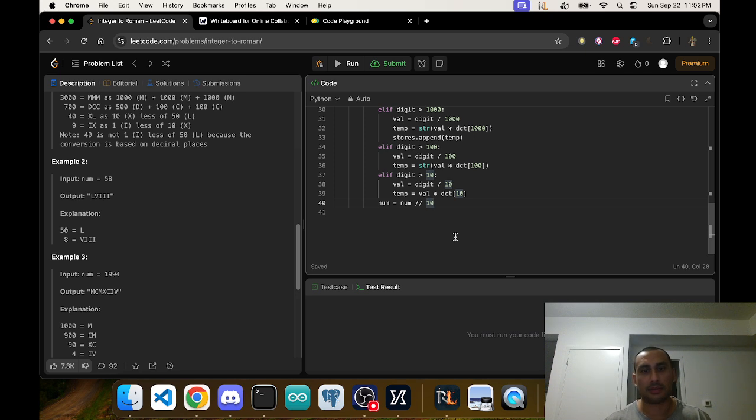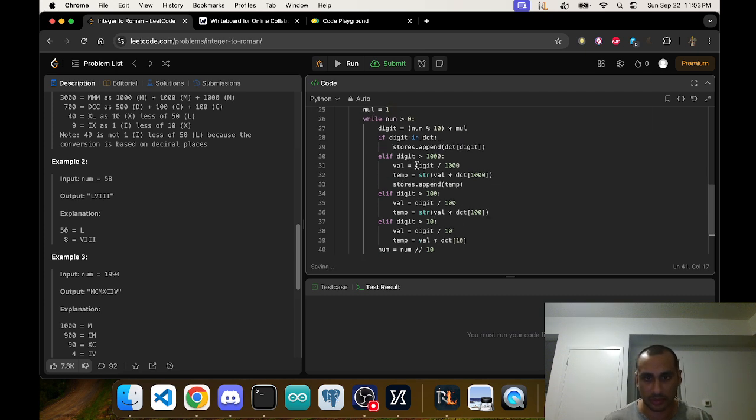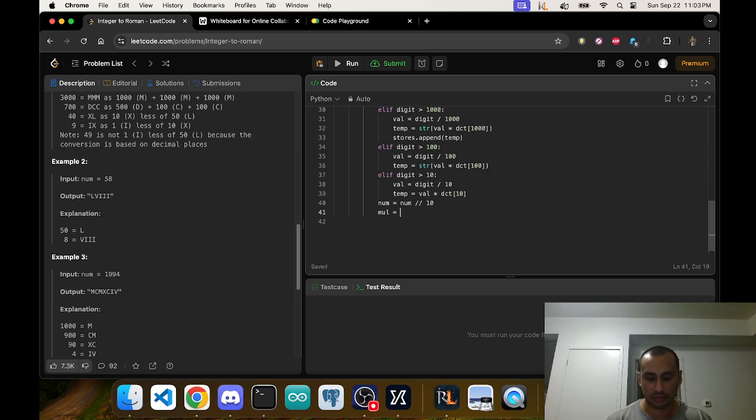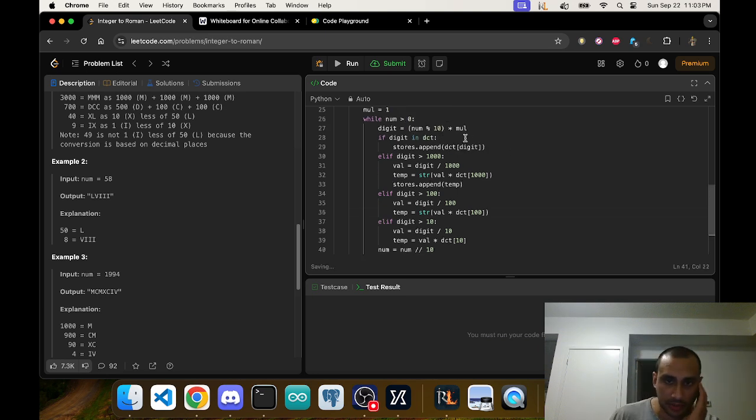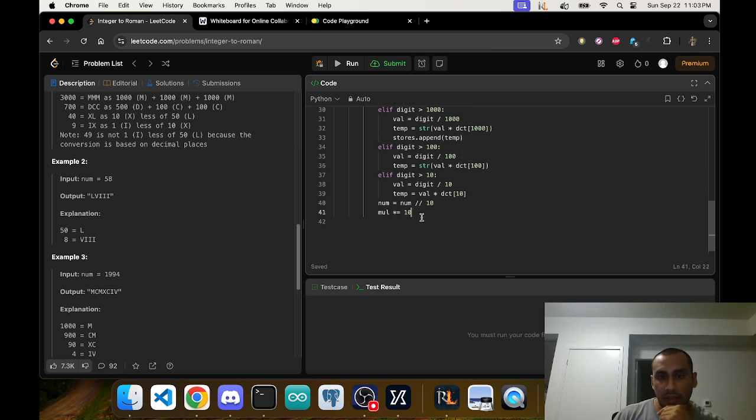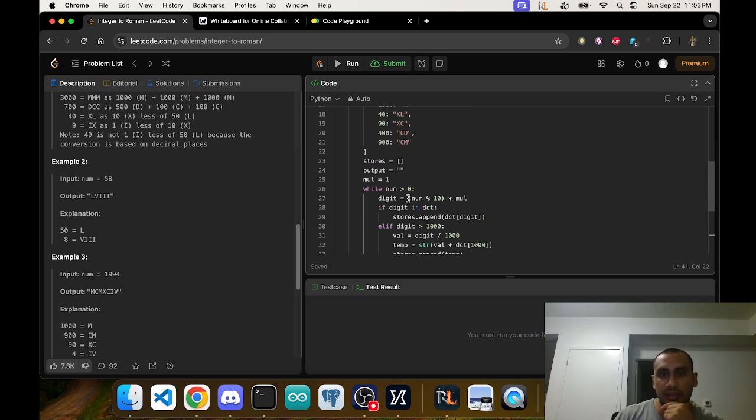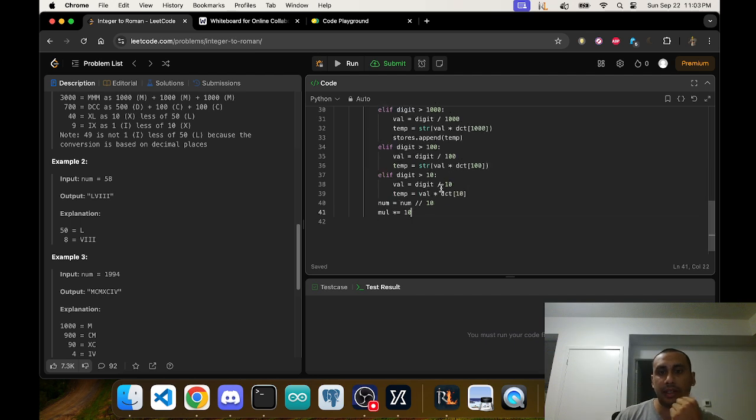So that cuts off the digit. And then I want the multiplier to increase. What's the multiplier? Oh, mul. It's called mul. Mul times equals 10. So now the multiplier goes up by 10. It starts at the least significant digit and works its way up. Then I go stores.append, and then until it hits 1,000, right? And then at that point, we're done.